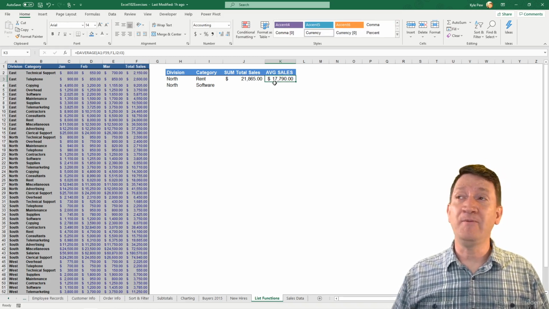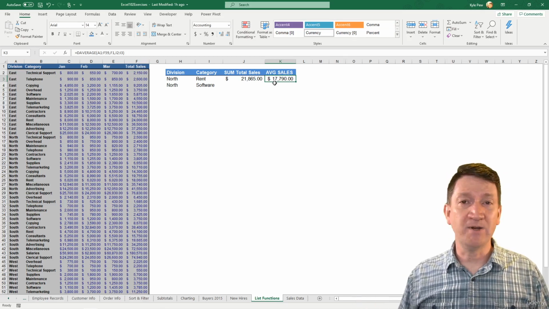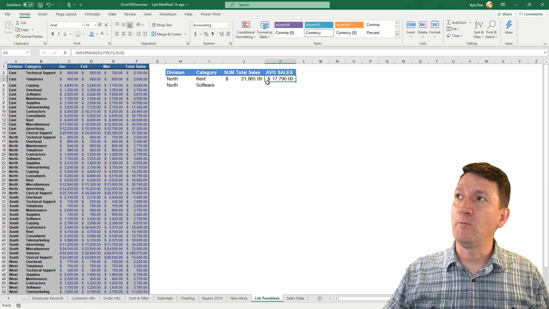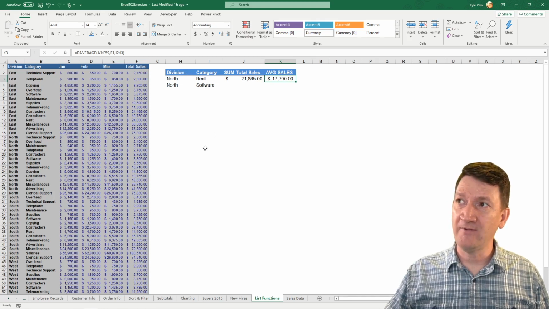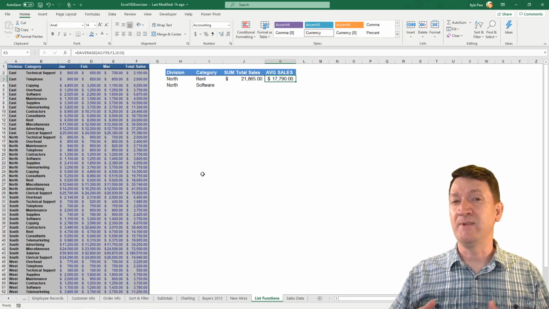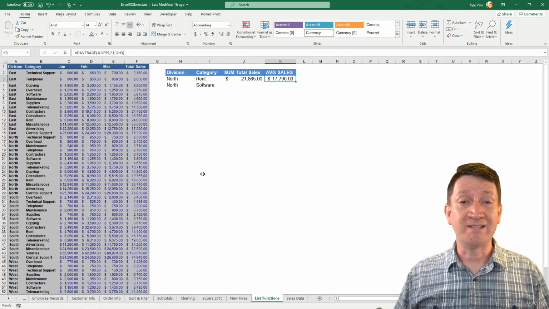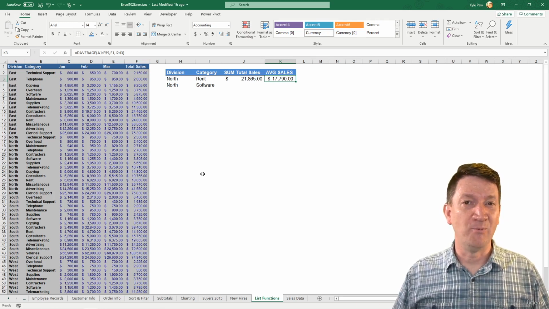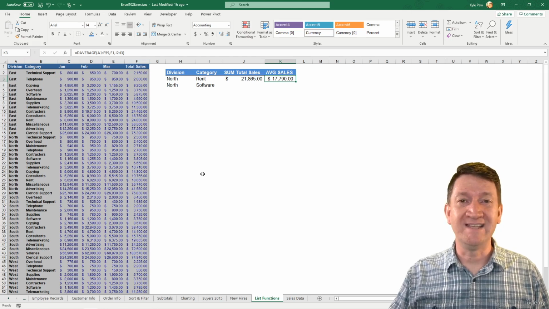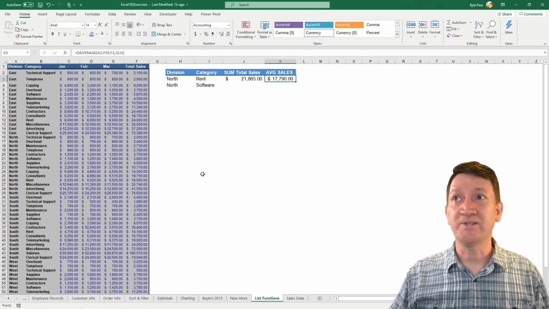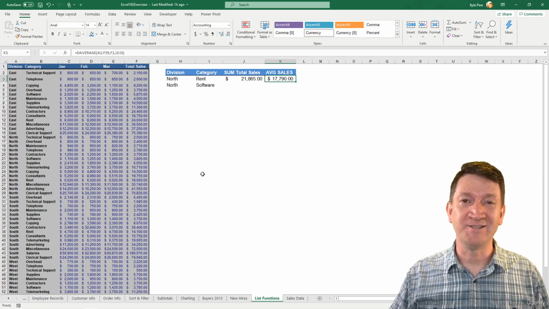So try this one out and feel free to experiment. Try some different criteria in there. Now realize that both of these are referencing this section. You could create other tables down below and then mix up the criteria if you'd like to. But I'll just stick with the one here and we'll move on. Try it out. Get the DAVERAGE for total sales where category is equal to rent.